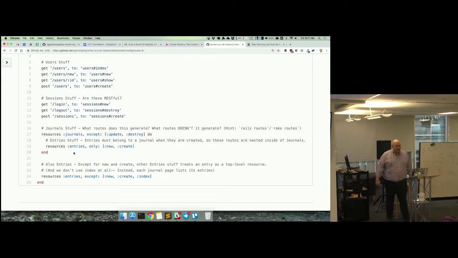Okay. So here's the thing with nested resources. It's not just about building more complicated paths. Nested resources are intended to show the relationship between the resources. So for example, users and posts. If this was a blog or a journal, we've got journals and entries. There's a relationship there. At the database level, at the model level, we have a one-to-many relationship. One journal has many entries.